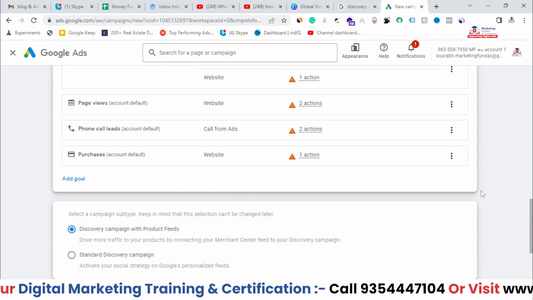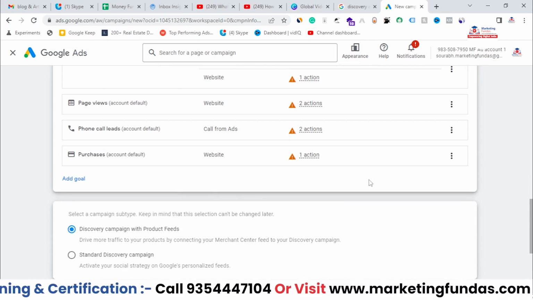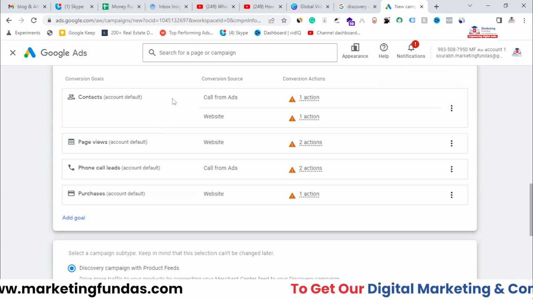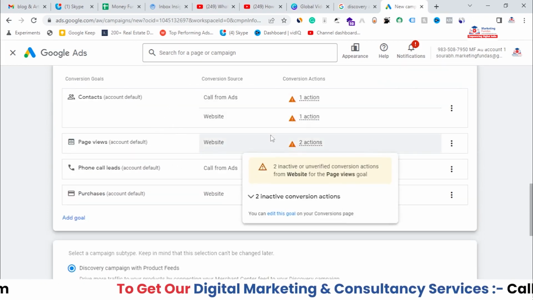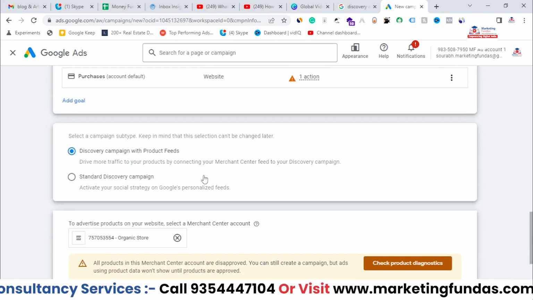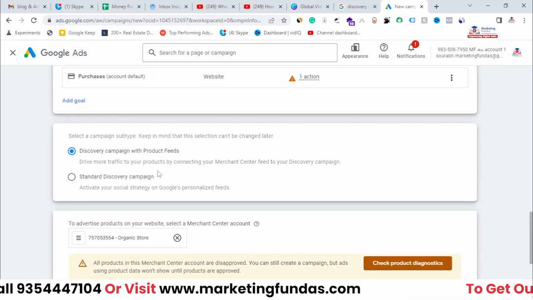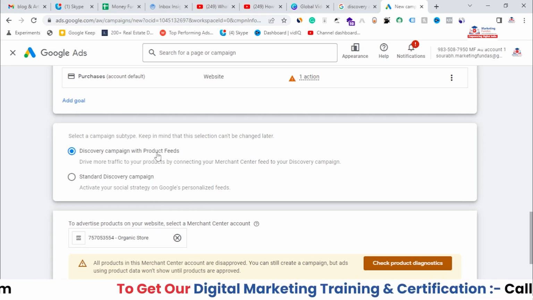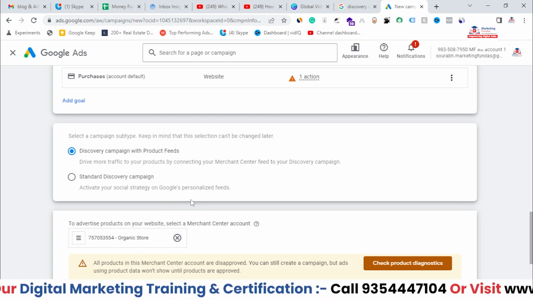Just hit the select button, and here you have your conversion goals. If you want to remove any one, you can remove it. If you want to leave them all, you can leave them. That is totally up to you. Now here you get an option, because I have already connected my Merchant Center account with this Google Ads account. That's why I'm getting these two options.